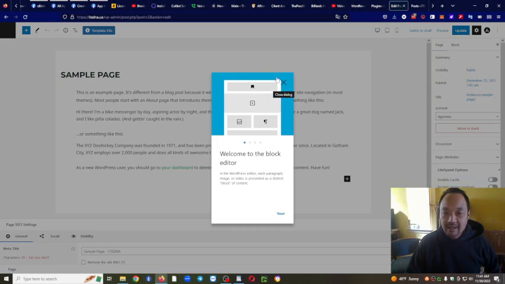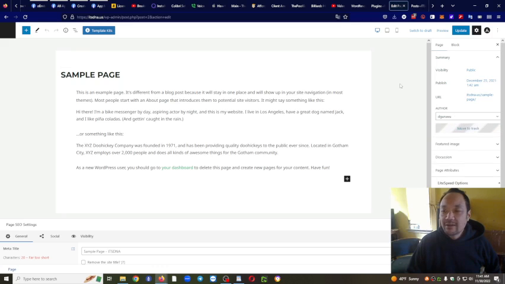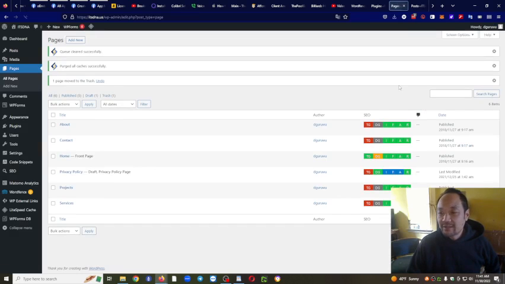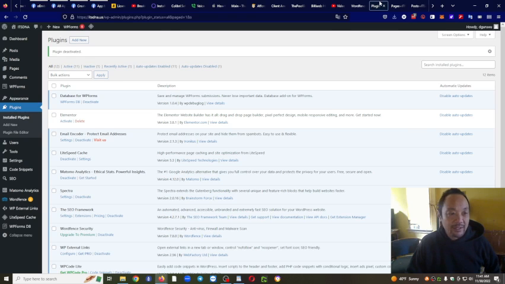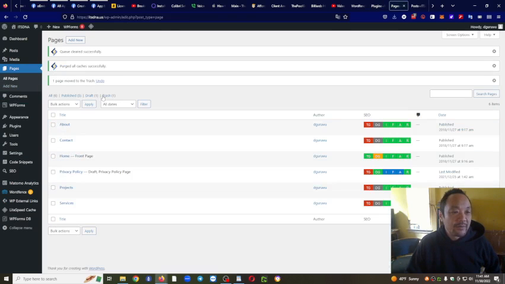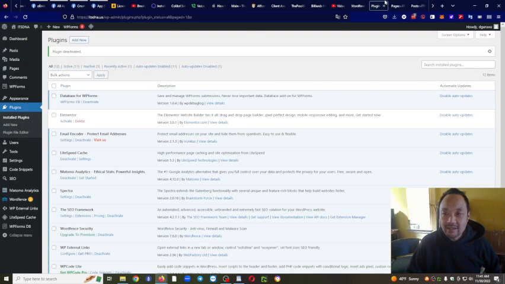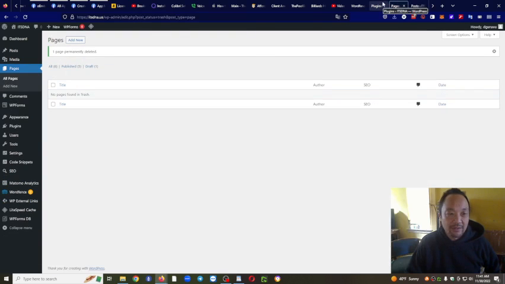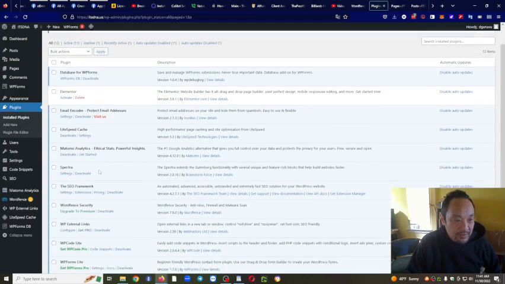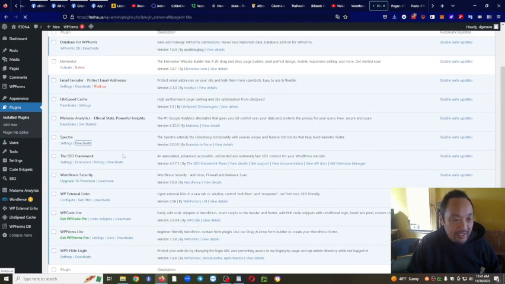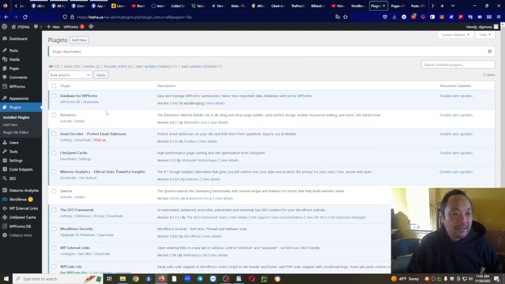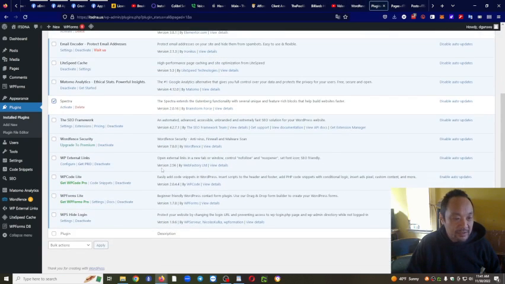So anyways, I'm in here. I'm using the classic editor, or not the classic, I guess it's Gutenberg now. And I got rid of that. Whenever I delete a page, I try to delete it out of the trash if I know I don't need it, so it doesn't tie up the URL. So now I'm just running through this. I don't need Spectra. We're going to go ahead and delete those two.